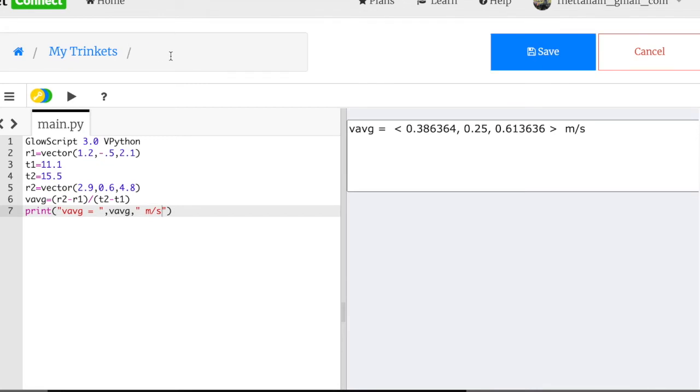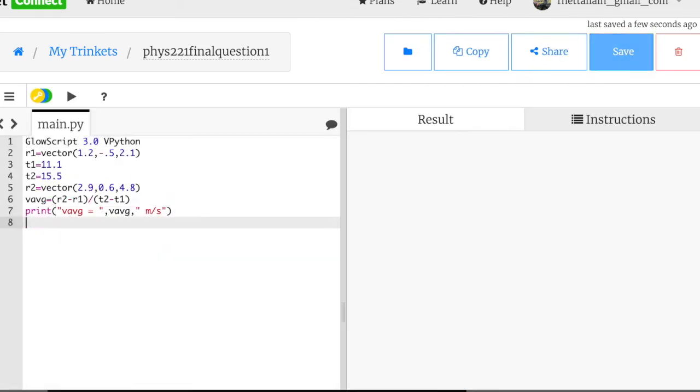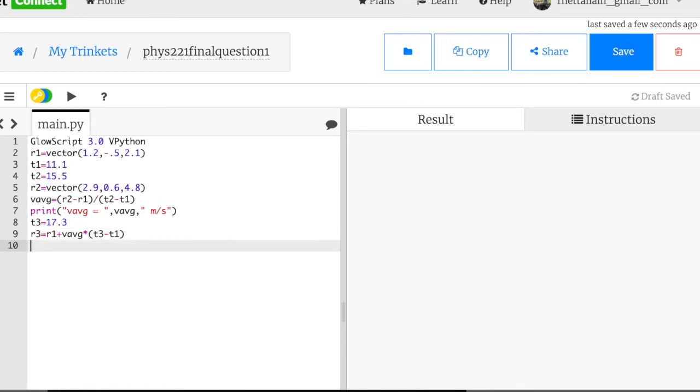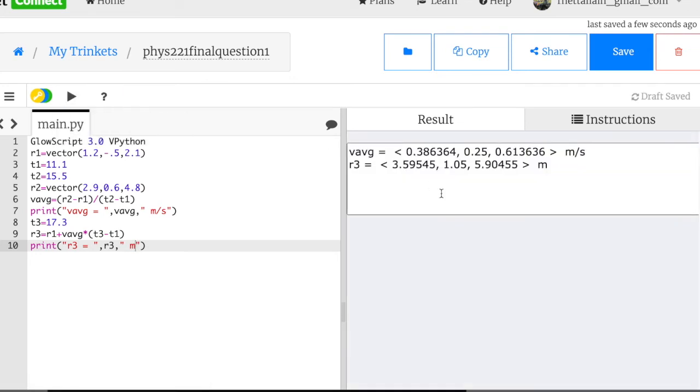I guess I should save this. Phys 221 final question 1. I'll give you the link down below. Okay, now I need to do the other part. T3 equals 17.3. Now again, I can just type in my equation and I can say R3 equals R1 plus V average times T3 minus T1. That's all I have to do. Print R3 equals R3 meters. And there's your final position.